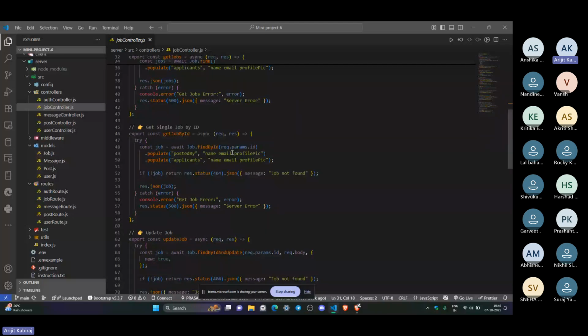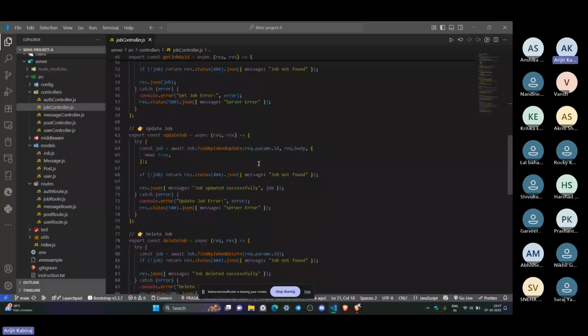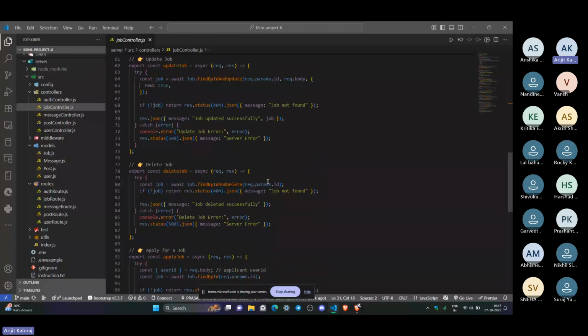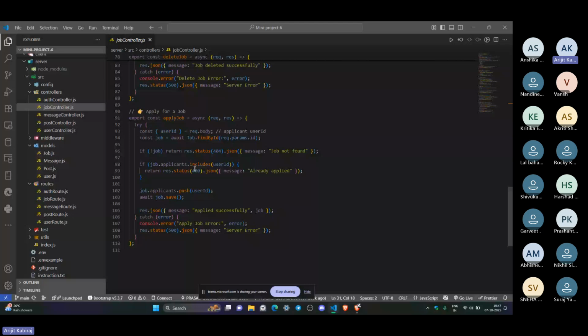As she said earlier, this is the function that finds a job based on a single ID. There is the update job function, which checks the ID of the job itself, and based on that, it finds the job and then changes it. Then there's a delete job, which deletes it. And finally, apply job, which takes the user ID, the one applying for it, and the job ID. Based on that, it stores the number of users who have applied for the job.